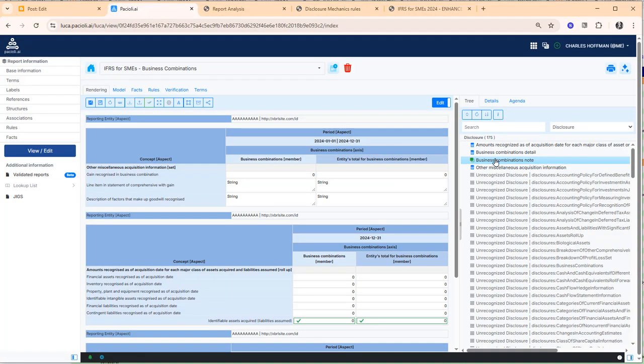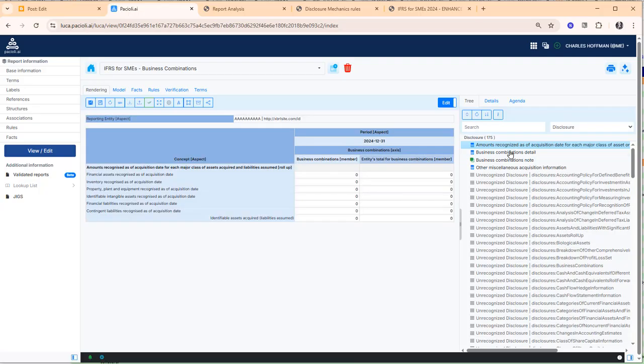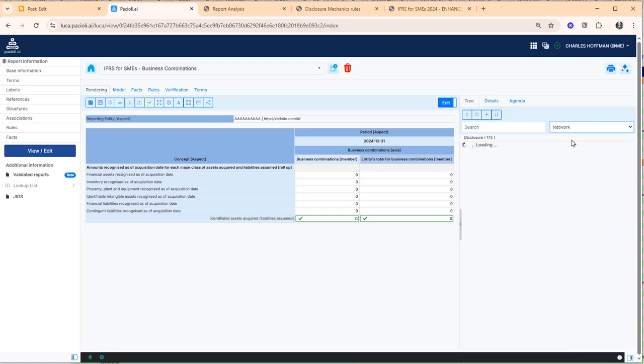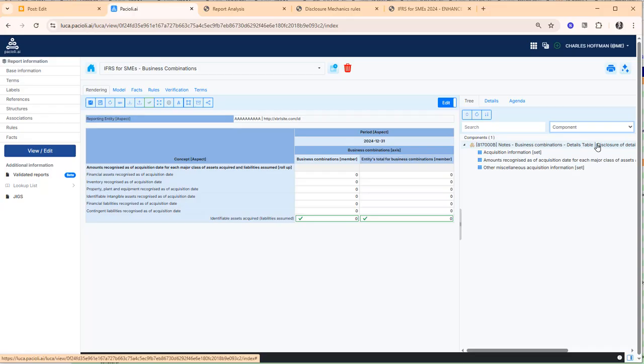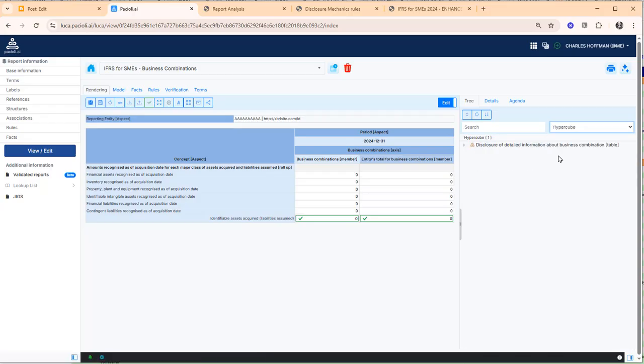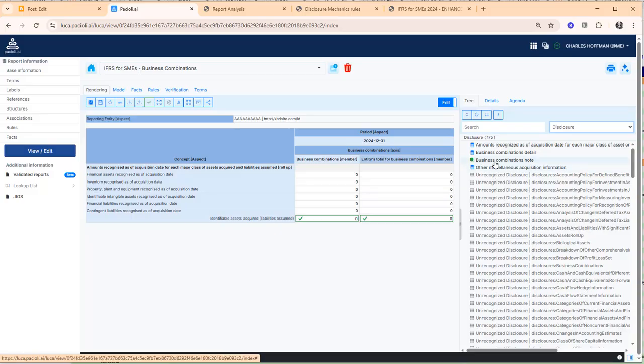And this basically allows an accountant to work with the accounting information as contrast to having to deal with networks and components, which is basically just a network plus a hypercube, and hypercubes. So you only need to deal with the information blocks or the disclosures. So I'm going to call that good.